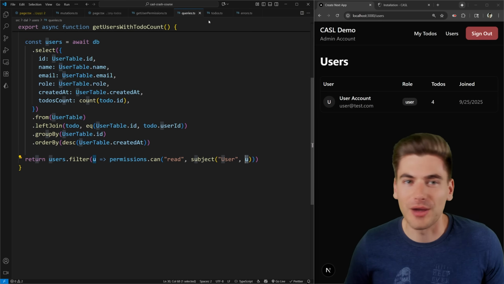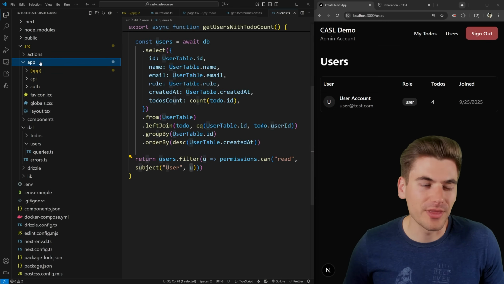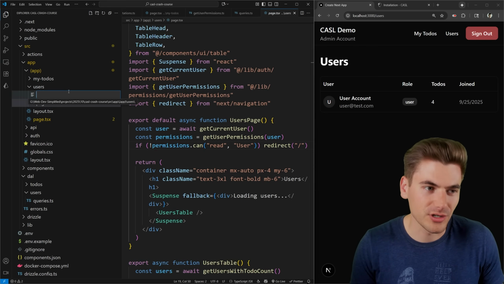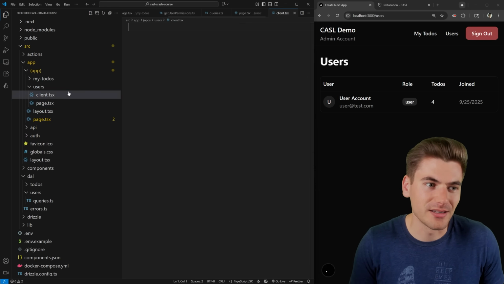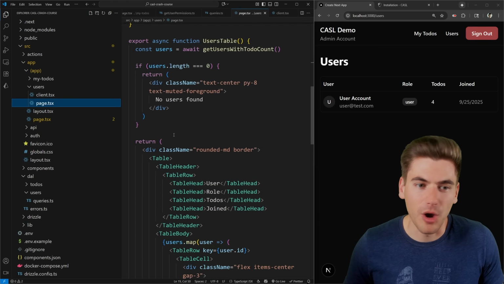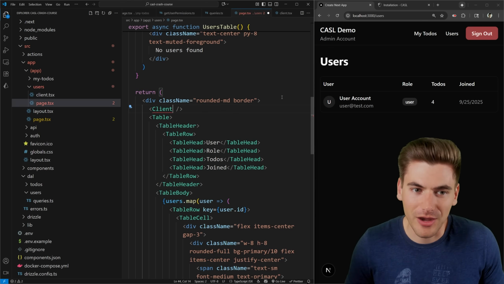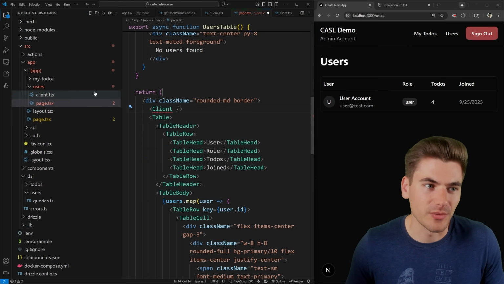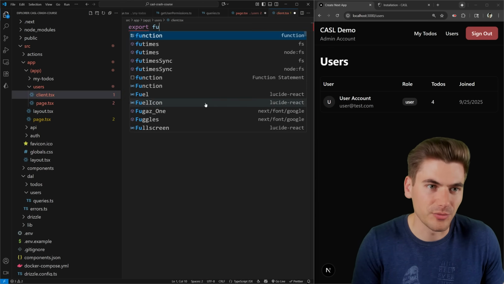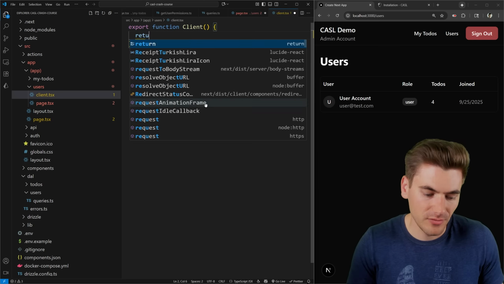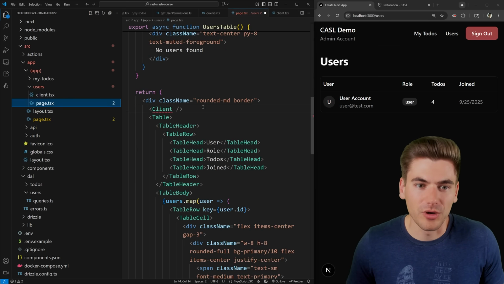Let me just show you what that would look like inside of our code. So we're going to go to the page that we're on right now, which is that users page. I'm going to create a brand new file. We're just going to call this client.tsx. It doesn't really matter what this component does. I'm just going to render it randomly inside of here. Let's just make sure that we export something from here. Export function Client. There we go. Return null. Again, doesn't matter what it returns.